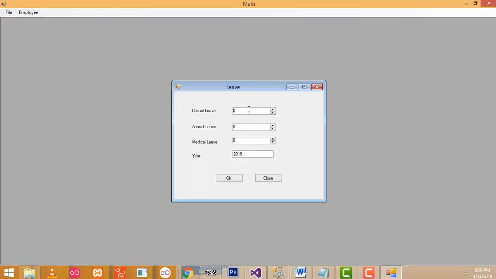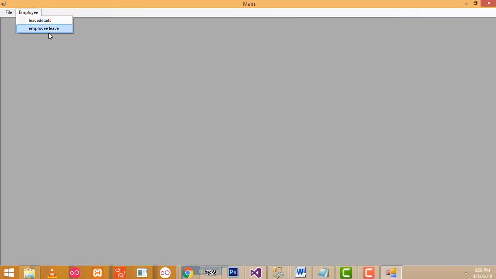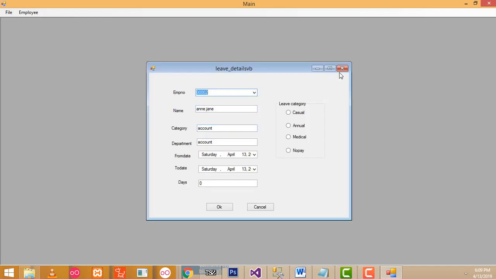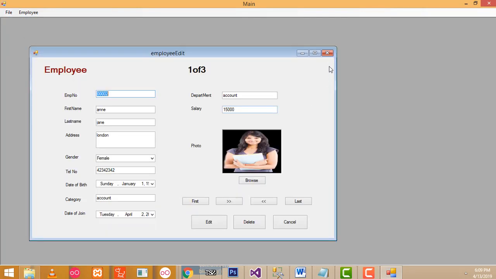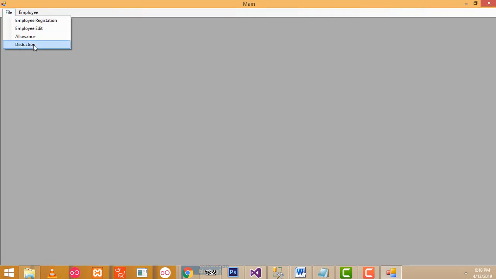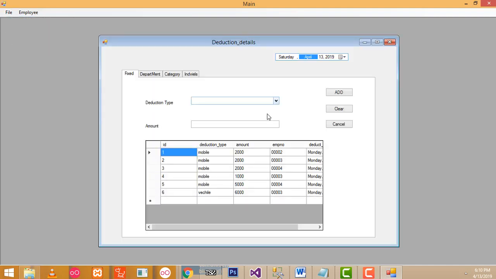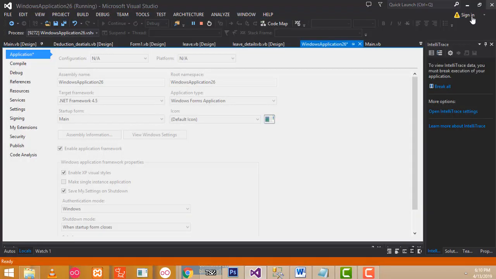If you click these new details here, it will successfully show the details here. You can check here, all the stuff is working successfully. Everything is working successfully, the allowance and all the stuff. Right, now after that I am going to do another thing, the loan calculation system.